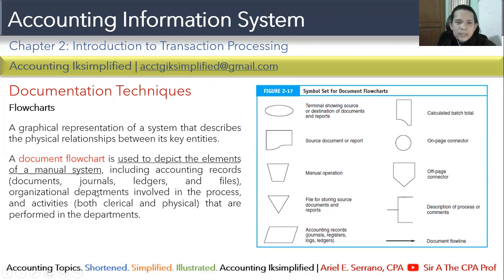Yung mga organizational departments involved in the process and the activities which are either both clerical or physical. Okay, na piniperform doon sa mga departments. Ito naman, itong symbol na ito is a calculated batch total. Etong circle, this is an on-page connector.